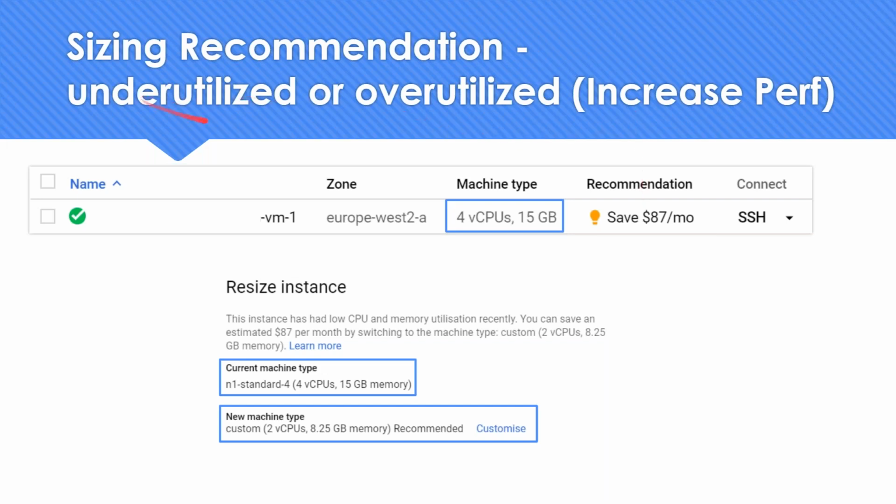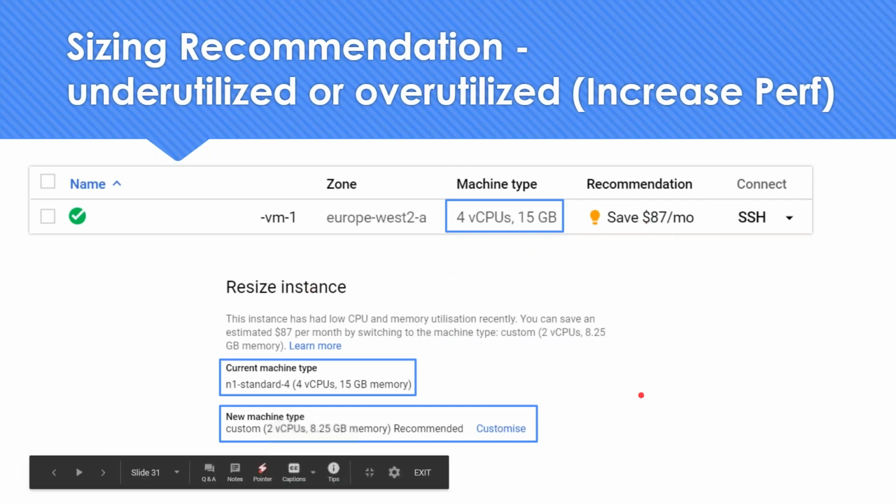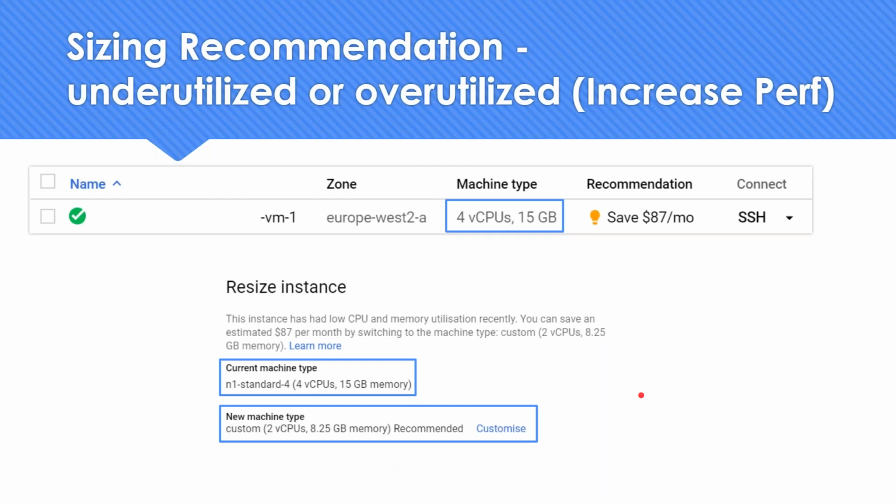So you get underutilization and overutilization recommendations also. Maybe if you overutilize your VM, it's going to give you a recommendation, please increase the machine type. Otherwise, there's a chance that the machine may hang or crash. It can happen. So both, underutilization or overutilization, it's going to show. And if you are interested, you can just click on this button. It's going to pop up the screen, resize the instance and do it. So you need to change the machine type. Basically, it's going to change the machine type there automatically.